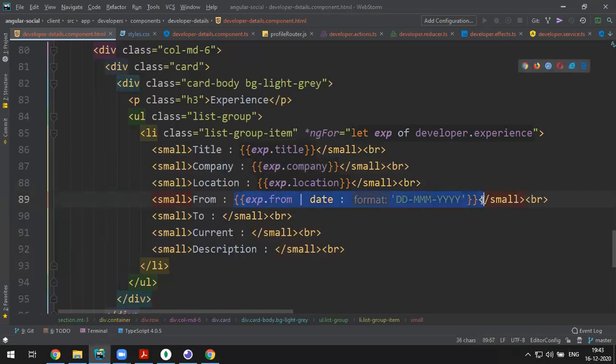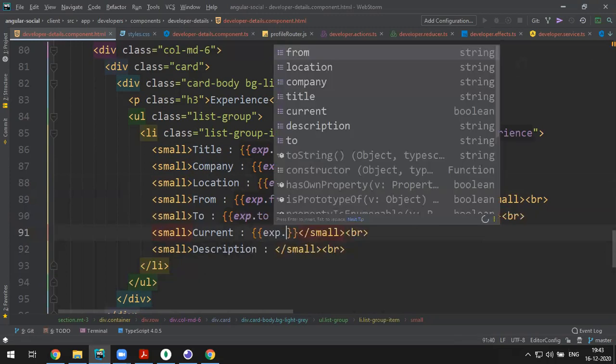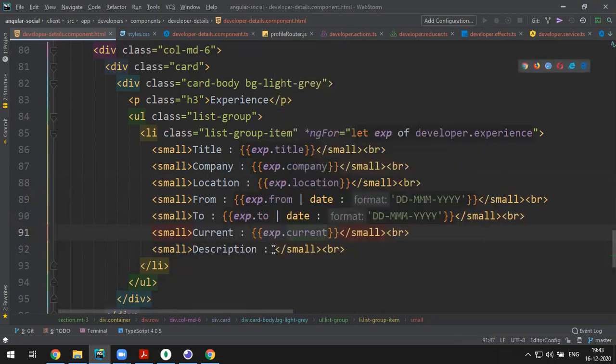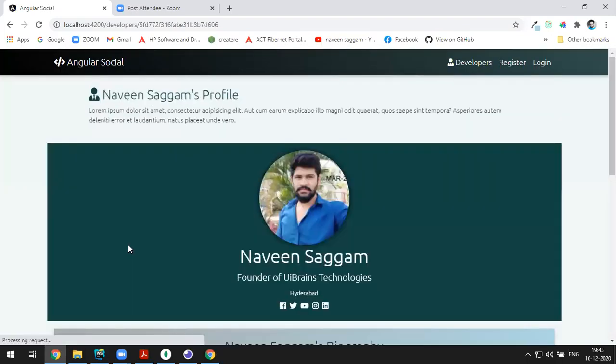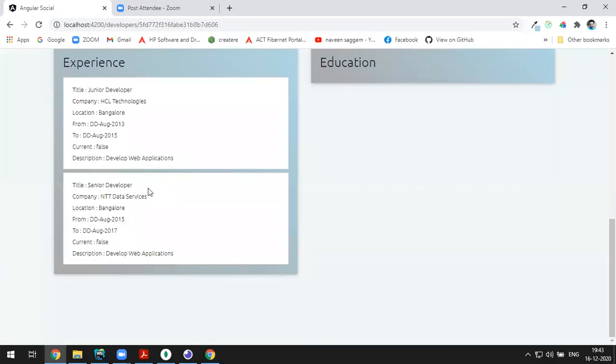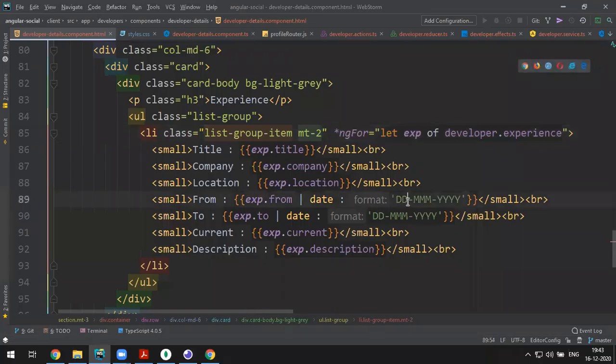Okay, so let's copy, paste it. This is to. Current. Let's say experience.current, description, experience.description. Take it out. I think you need to give some more margin top to have some space. Okay, so two experiences, junior developer, and something wrong. DD, no data. Maybe it is lowercase dd.